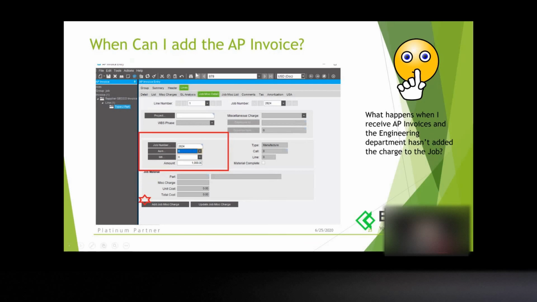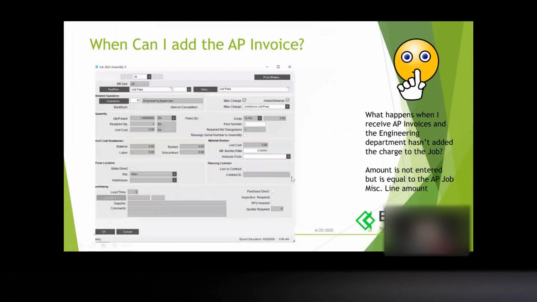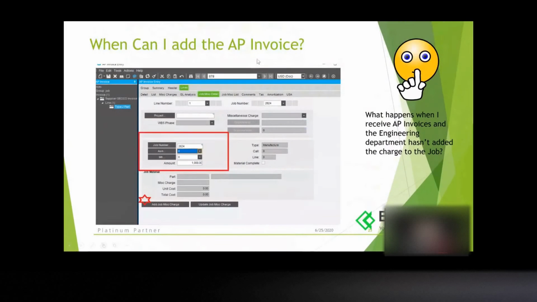So a really nice feature is I can add that AP invoice to the job right in the AP screen. So it's all contained in the invoicing. Once I get approval, I can add that by going, let me go back one. Same place we were before, I added an invoice in accounts payable and I added a job miscellaneous line, and then I added a job charge.